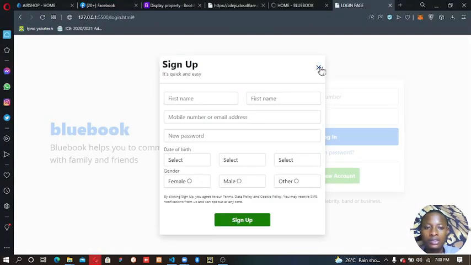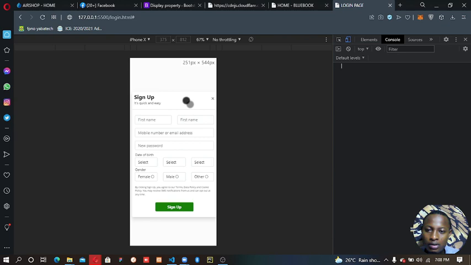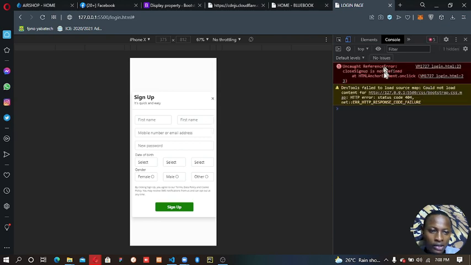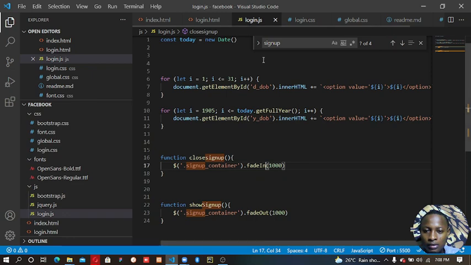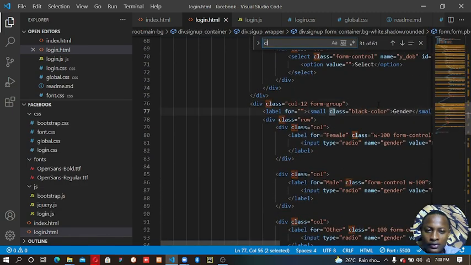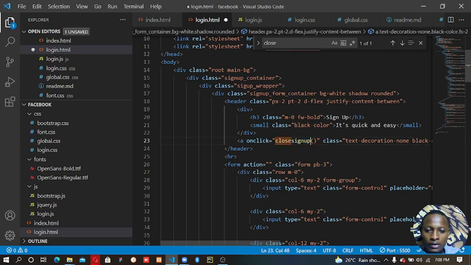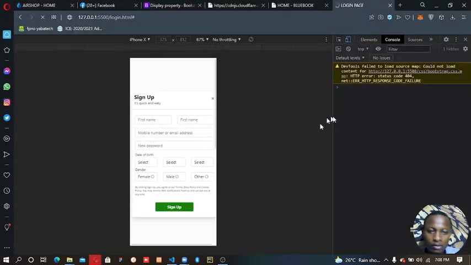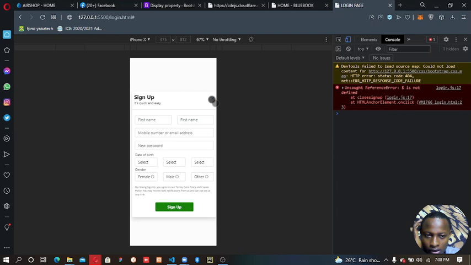So if I click this, that should go off. Nope, it's not. Oh, yeah. Where the problem is, we didn't actually. It's not defined. What happened? Close sign up. Oh, everything is small letter. Let me just search for that. Close sign up. Everything is small letter. Okay, so if I click that, okay.